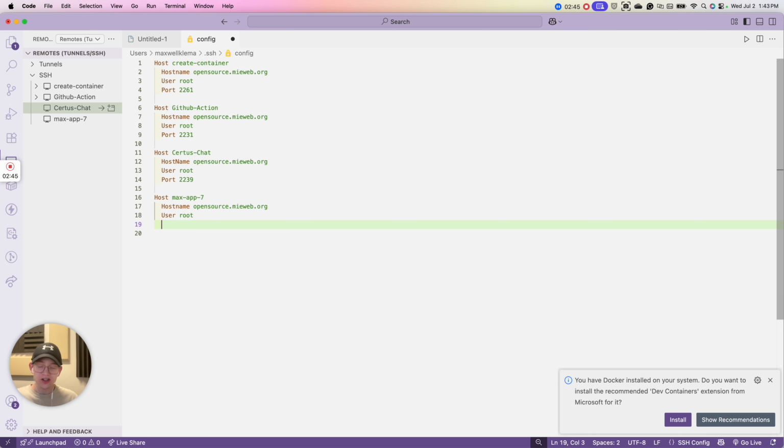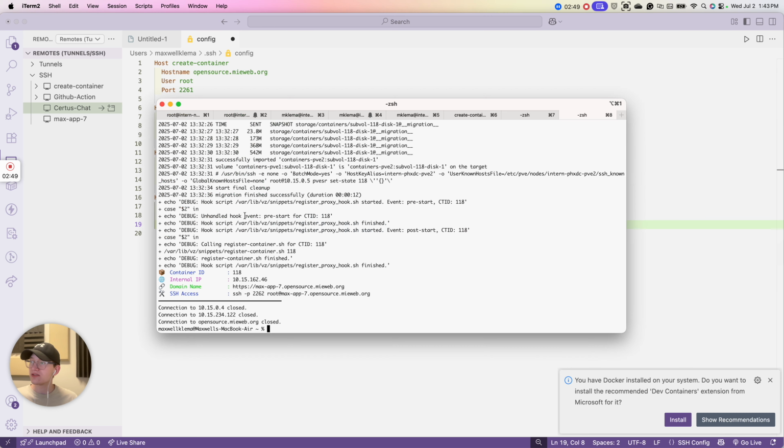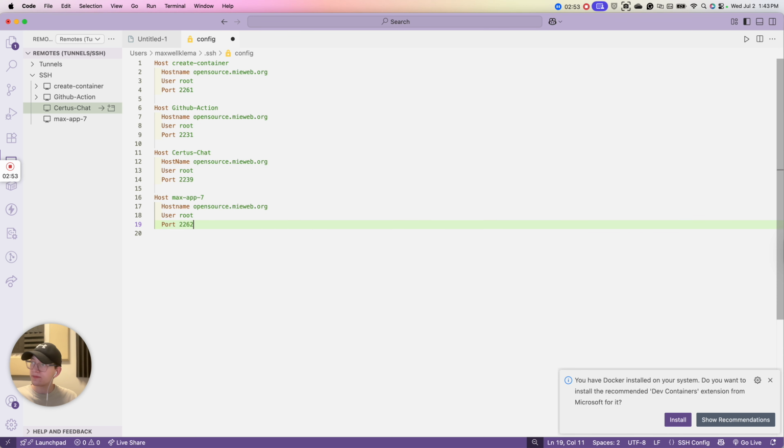Lastly, we're going to enter our SSH port. In my case, my port was 2262. So I'll enter that here. And that's it. These are the only settings that you'll need. Once you've saved this file, on the left-hand side, you'll be able to see this new host added. If not, just hit this refresh button and it should show up.